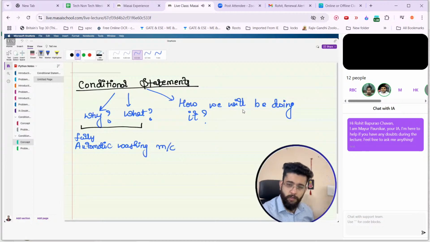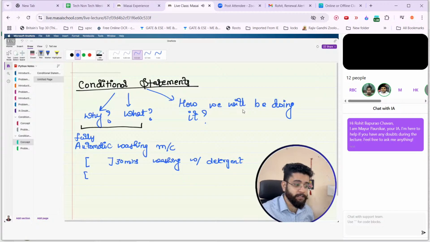What is this fully automatic washing machine? For the first 30 minutes it will do washing of clothes with detergent. Then automatically after 30 minutes, for 10 minutes it will do washing with plain water. Then finally 10 minutes of spinning.